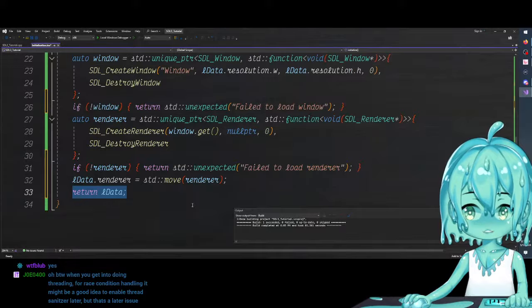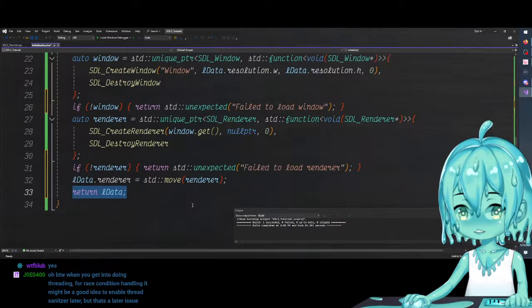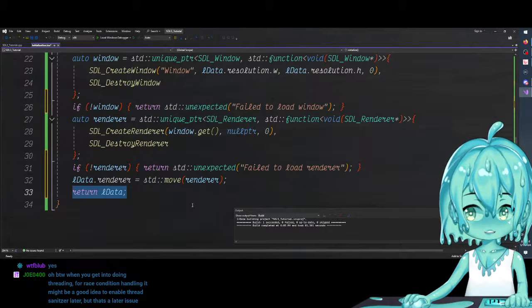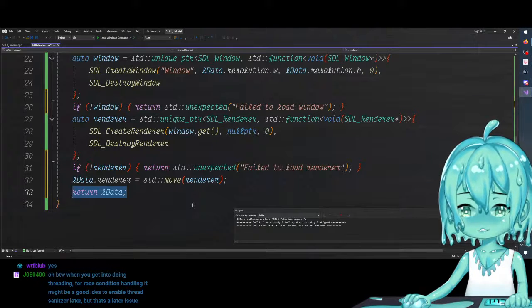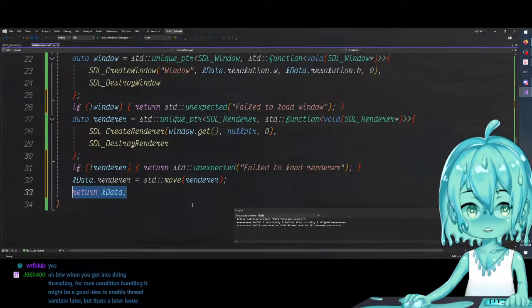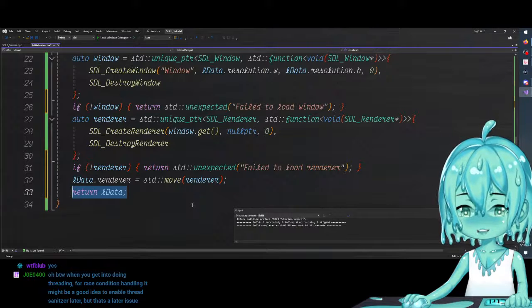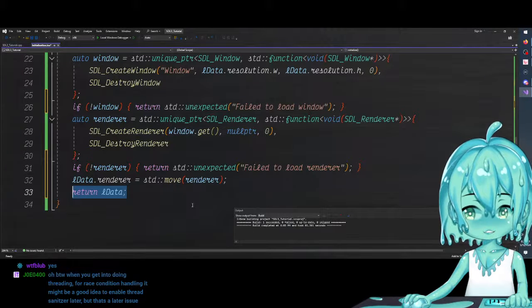Oh, by the way, when you get into doing threading for race condition handling, it might be a good idea to enable thread sanitizer later, but that's a later issue. If we do pure ECS, like obnoxiously so, are we really gonna have any issues with race condition handling?